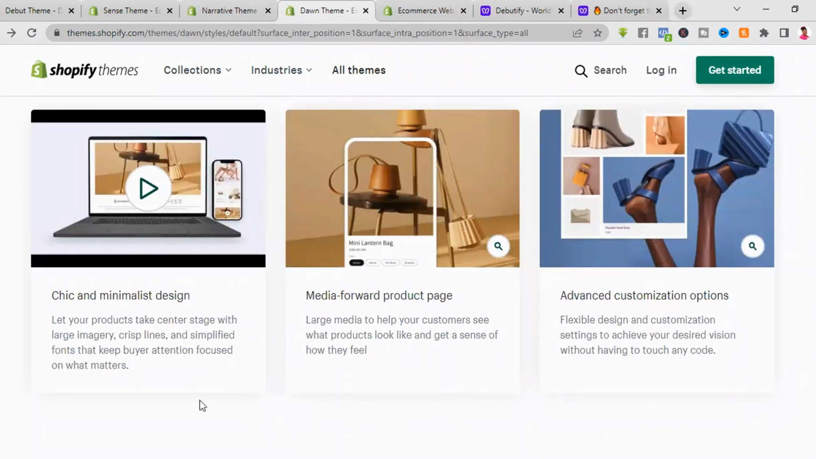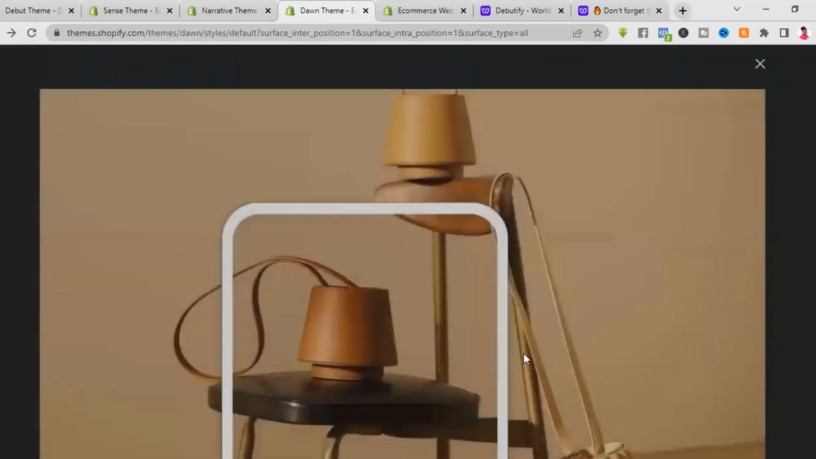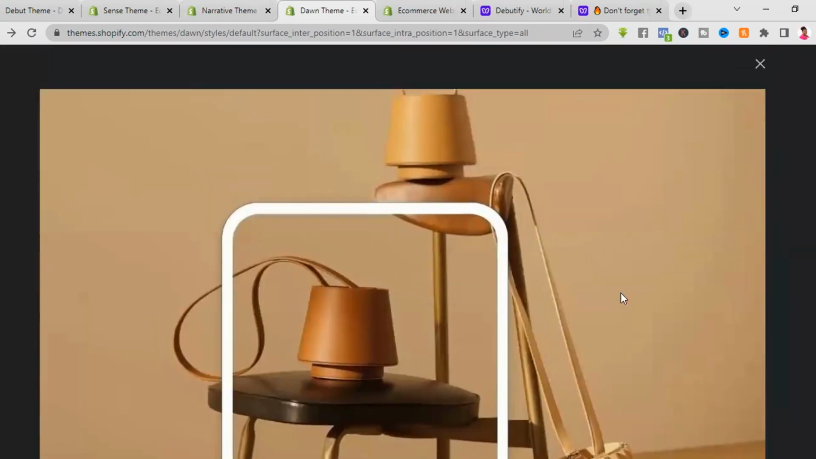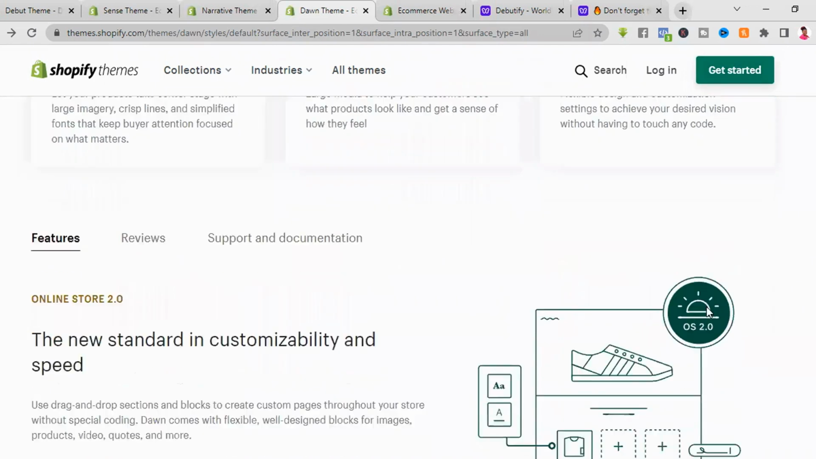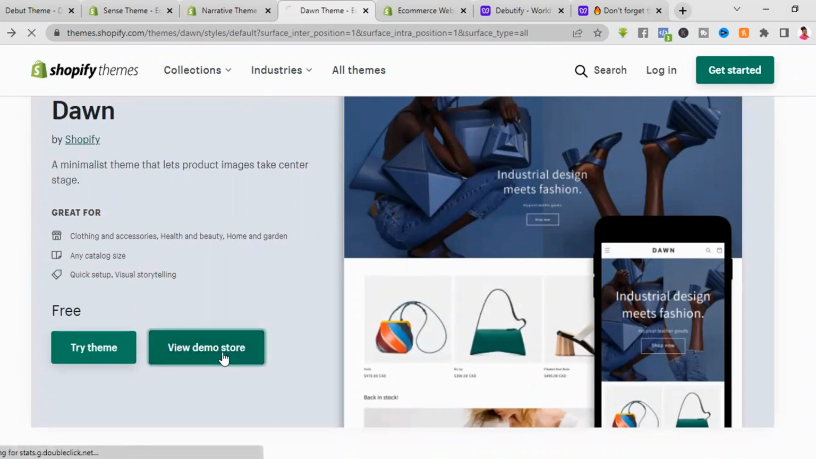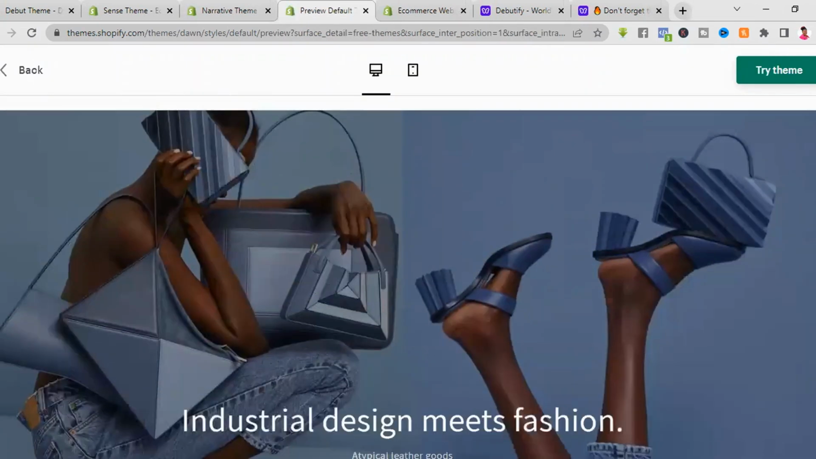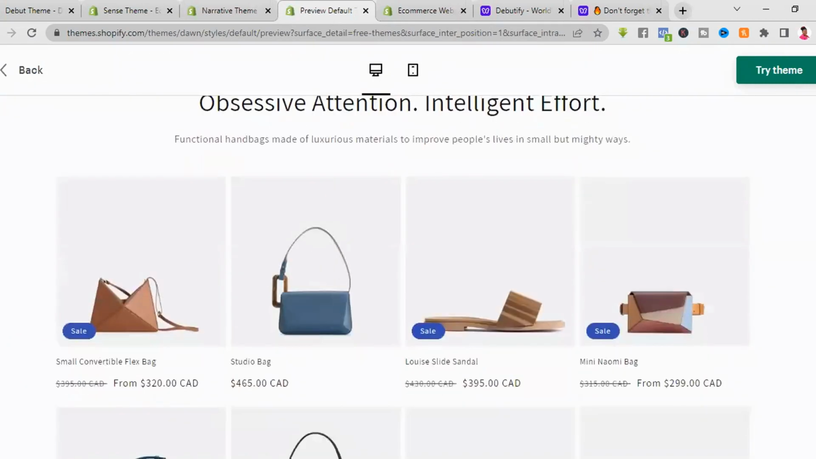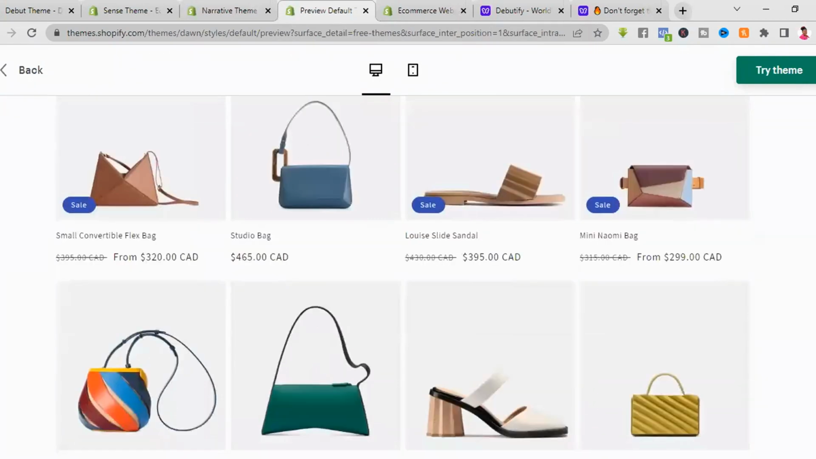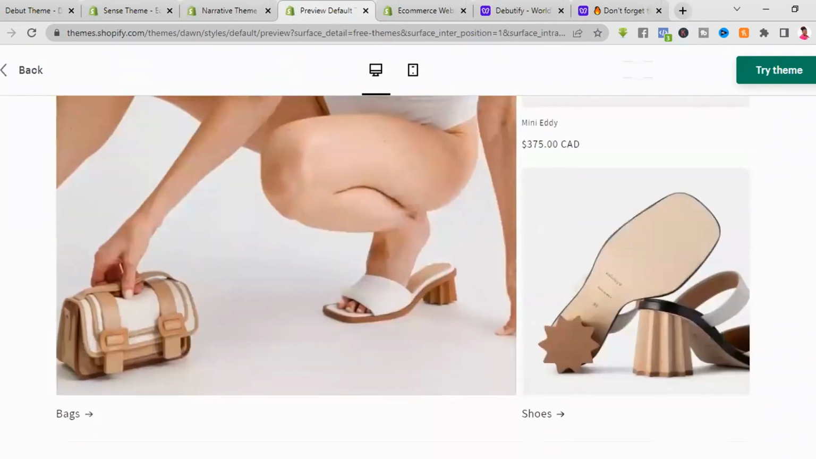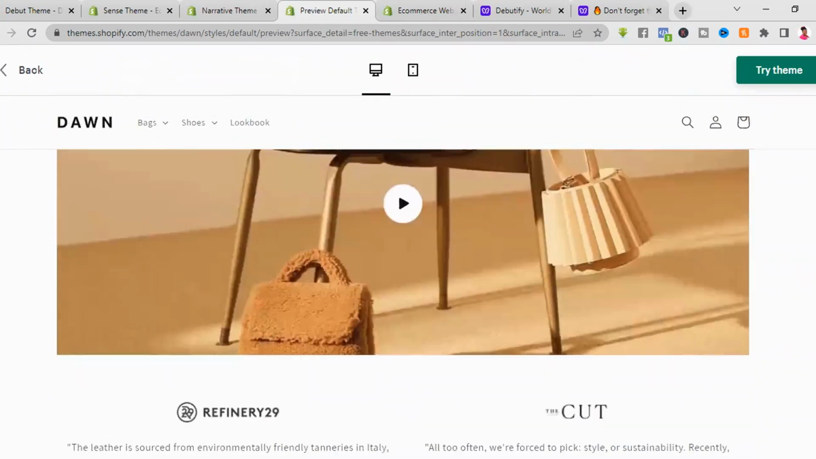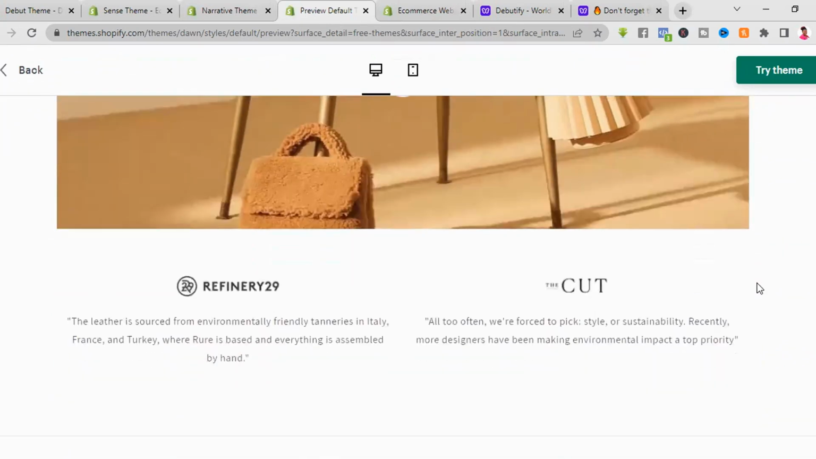As you can see, they already list the features. This is for a chic and minimalist design, and media-forward product pages that they provide to make it really good looking, as you can see when you maximize it. And they provide you with advanced customization options. So if we were to look at the demo store, they provide you the white banner, it really looks nice and clean, giving you that minimalist look and feel for your business, as you can see. Very nice image. You can even embed a video for your business.